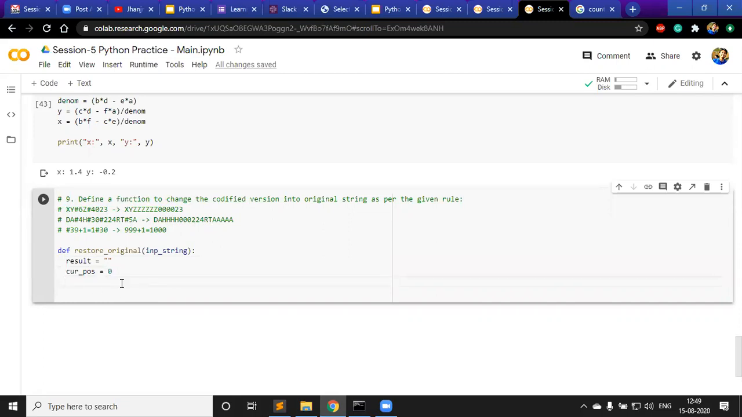Anyway, I will define my end position. The end position can only be until the length of this string. I cannot go any further, because this is all the length I have. So I can say the length of the input string. I'm keeping one tracker for my current position and one tracker to hold the length of the value, so that I know until where I have to go.